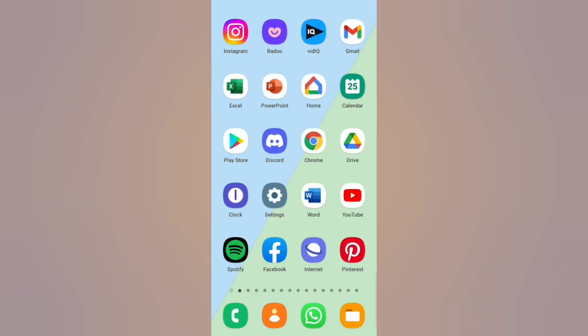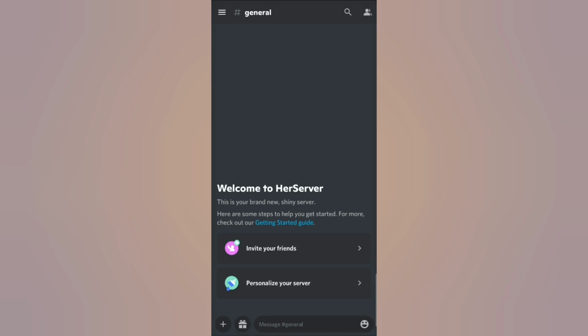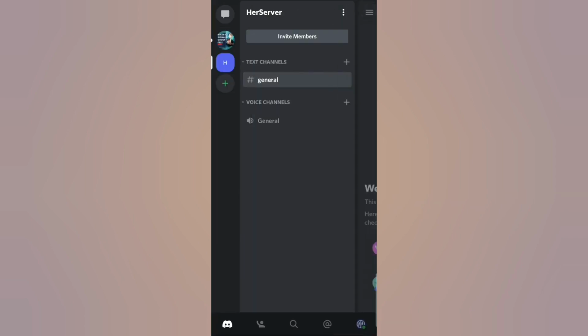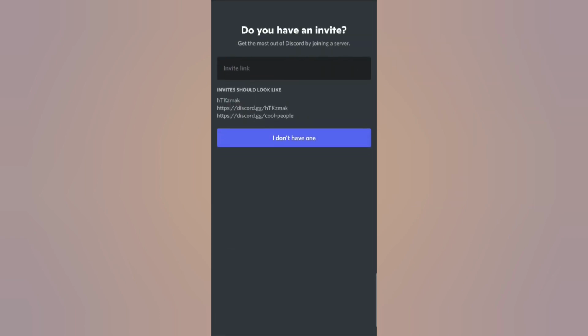Open Discord and log in to your account. From the server sidebar, click on the plus icon. Click on the button that says Join a Friend on Discord at the bottom of the screen. As you can see, Discord here tells us how an invite should look like.